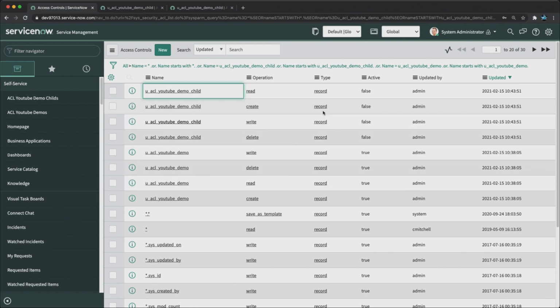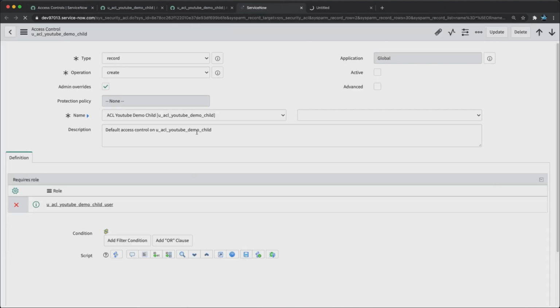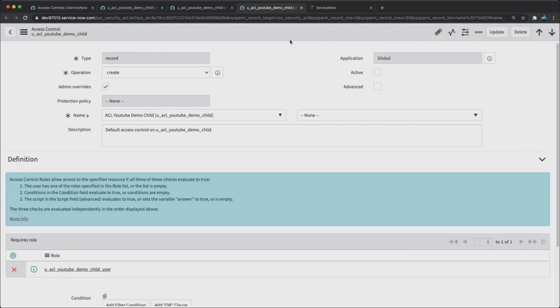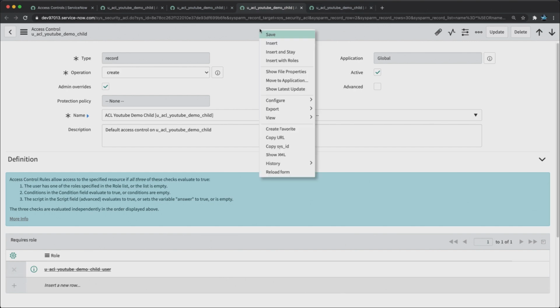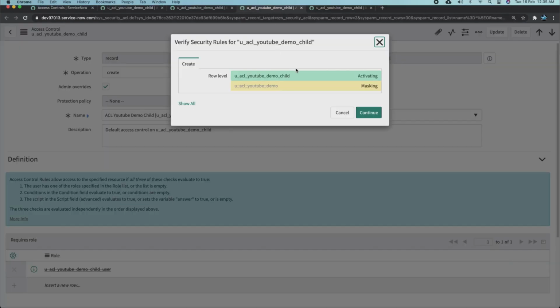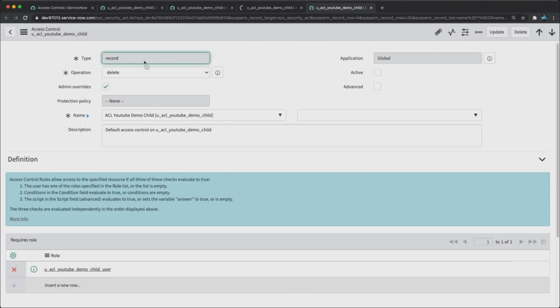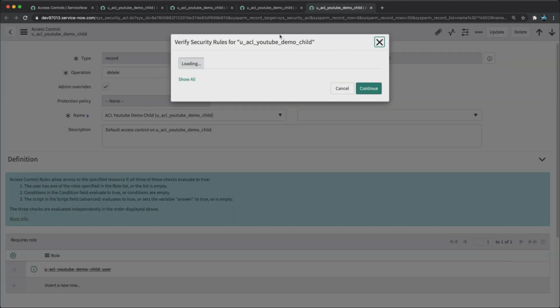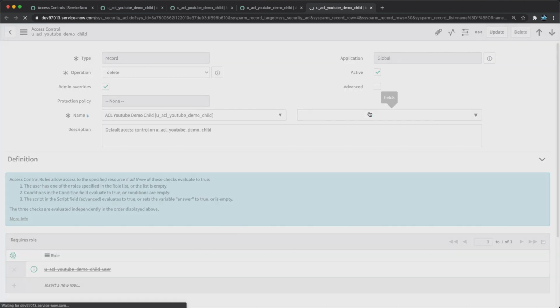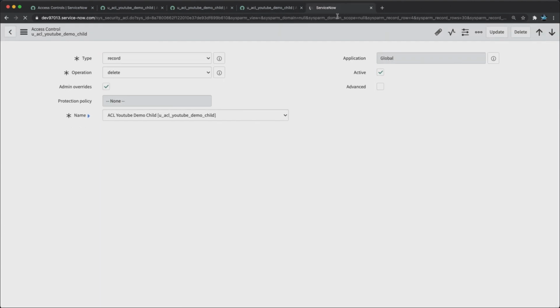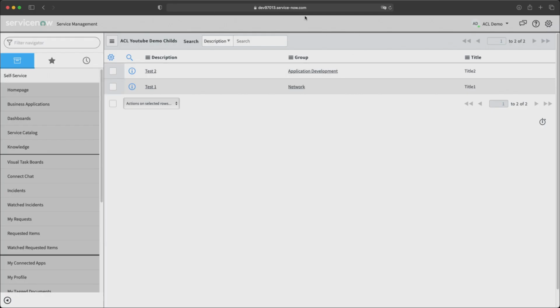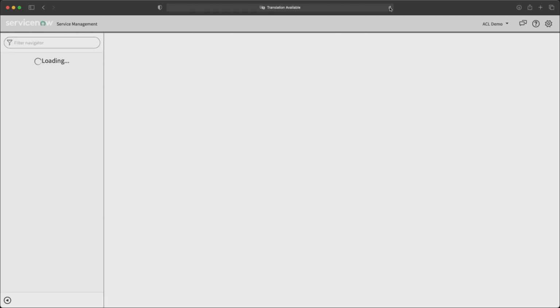But in order to provide access, again, I can just open these two. Which one? The create one. I will activate this. At the same time, I will also remove the role, and I will save this, and here as well, this is masking. And for the delete operation as well, I will activate this, I will remove the role, and I will save this. This is also masking and activating. So both are activated without role, and I will go to this user now, and if I reload the screen, you will see the difference.